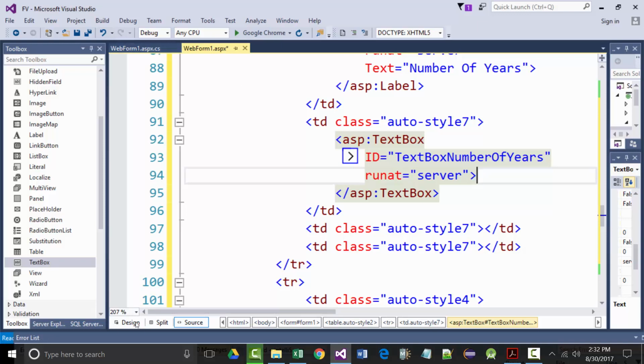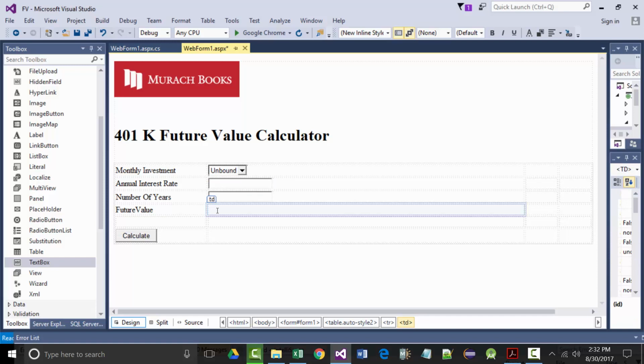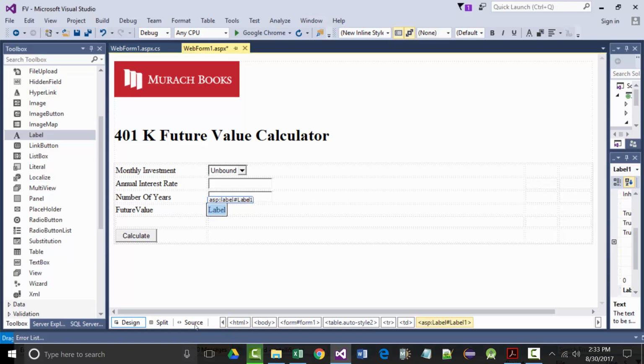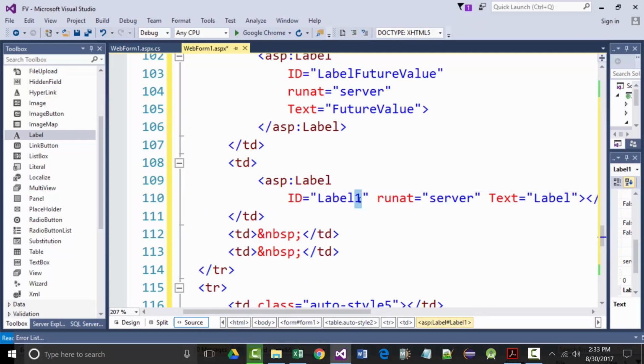So now what we have is 4 labels, 1 button, a drop-down list, and 2 text boxes. Please look up on the screen. Would you agree with this? I can do 2 things here. I can make the future value a text box that's read-only, or I can make it a label. I'm going to make it a label so no one's ever able to change it. So I'm going to grab another label, drag it over here, right under the last text box I just put in. Go back into source mode. This will be label future value.